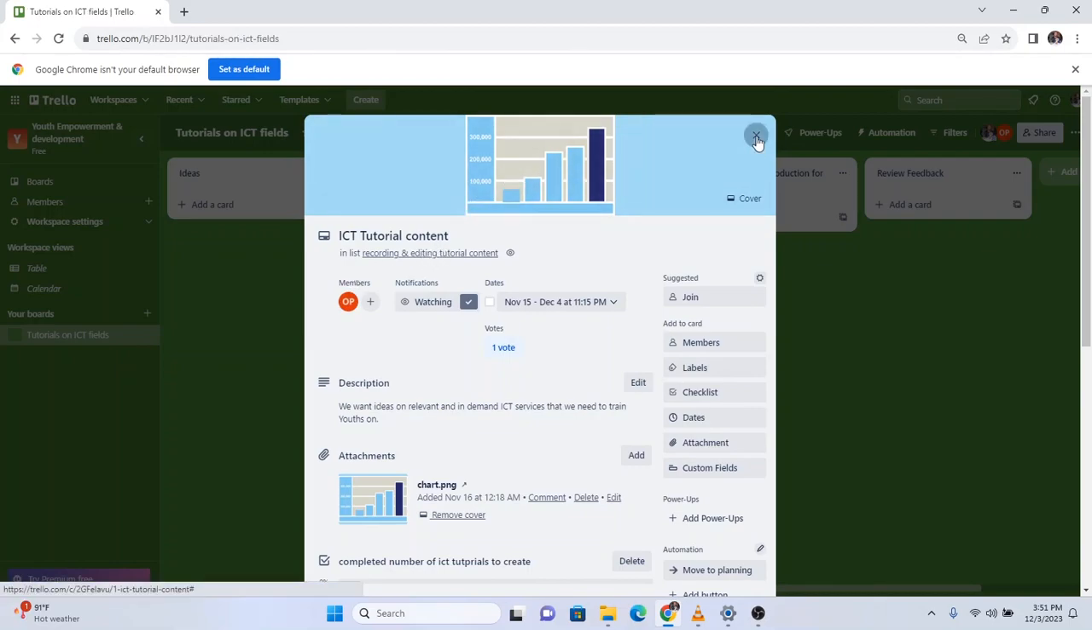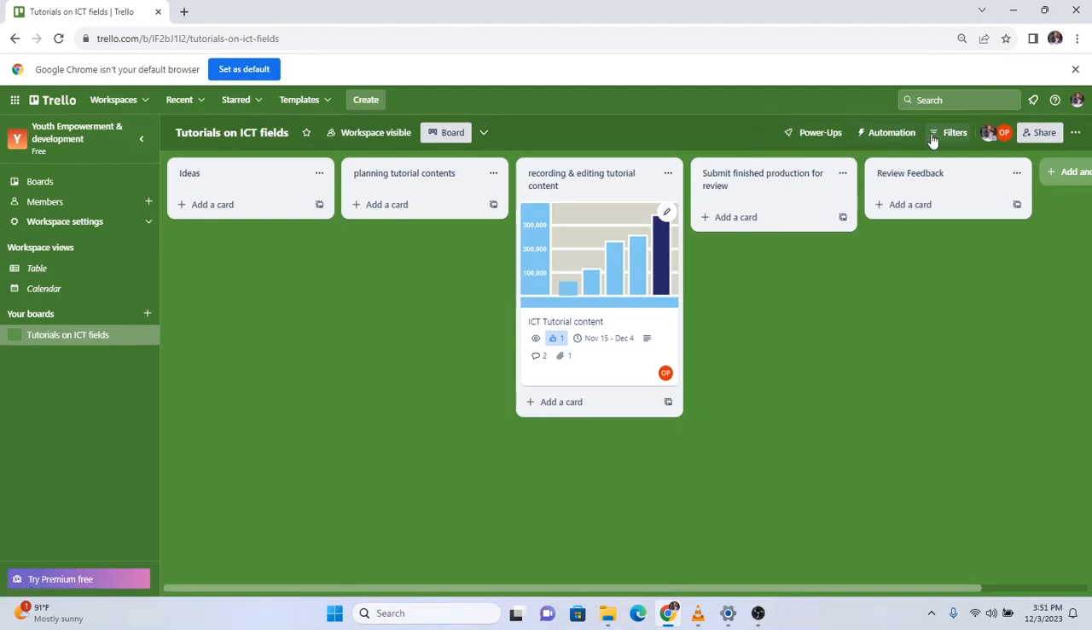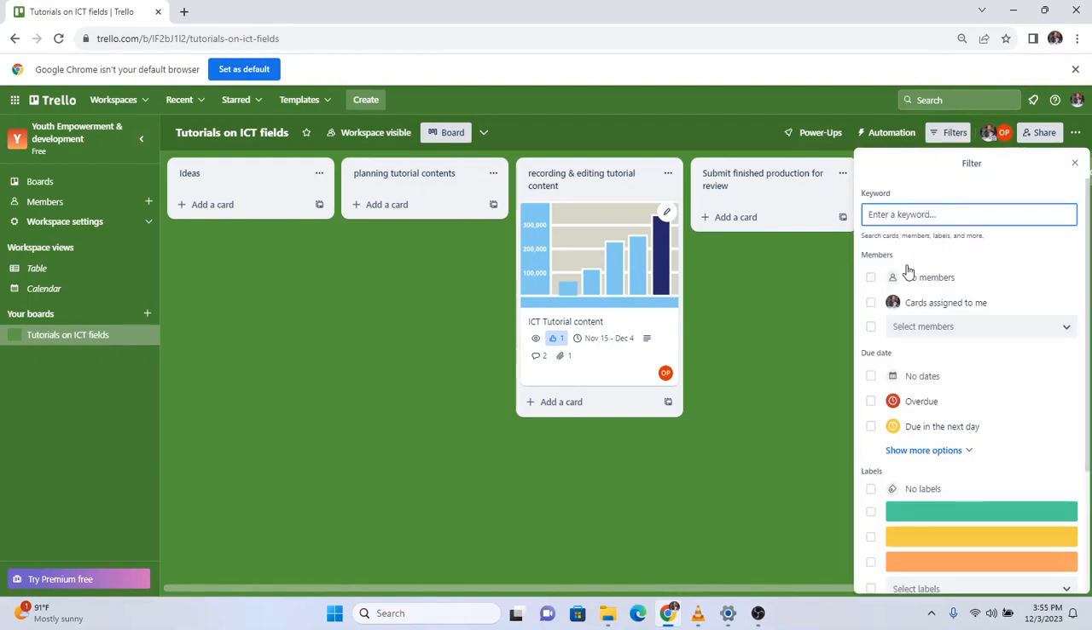So the next thing we want to look at now, the final thing we want to look at for now, is the filters option. This section just simply allows you to search for a particular content in your project. That's what it just enables you to do. If you want to search for a particular member, you just type in the name. If you want to search for a particular label, you labeled a particular color, you just choose the color of the label, and it searches it out for you. So that's basically what the filter section enables you to do.